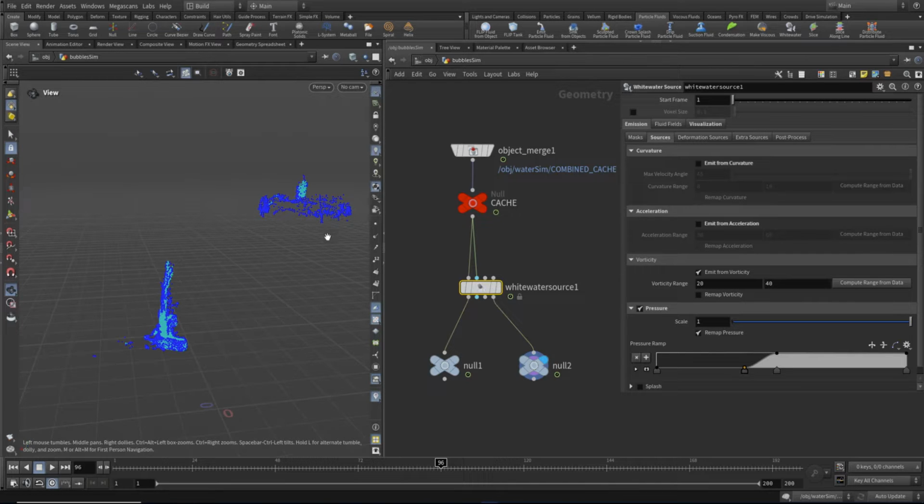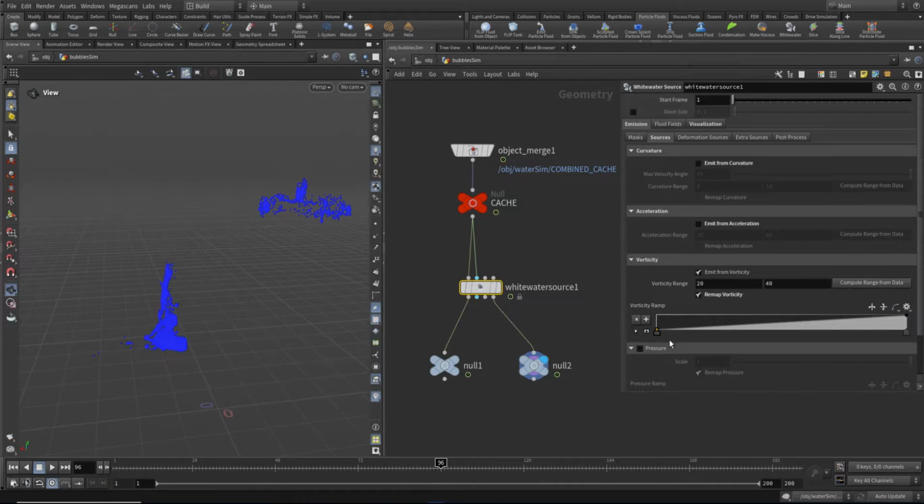So we can also remap our vorticity actually. Let me just show that. Let me turn the pressure off for a minute. We can turn on remap. Now the remap's not going to really look like it's having much of an effect unless you do compute the range here. So let me compute the range. And there we go, we see it looks a bit thinner. So basically this is the low end of the vorticity and this is the high end of the vorticity.